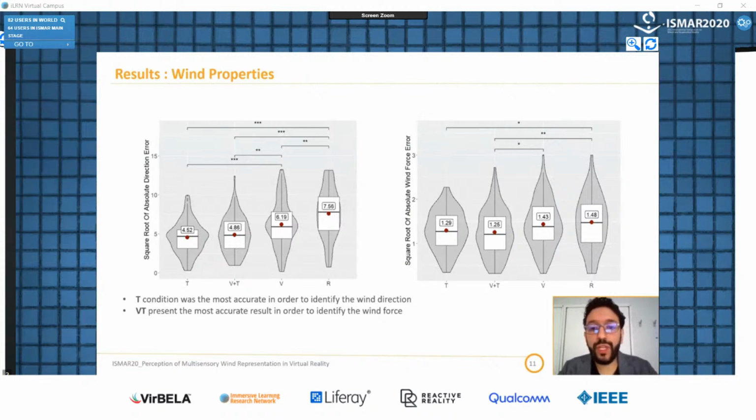In terms of the wind force, the visual plus tactile condition was the most accurate. It improved the wind force perception with respect to the visual condition, but it was not significantly different from tactile condition.